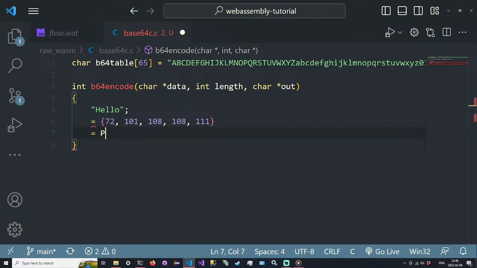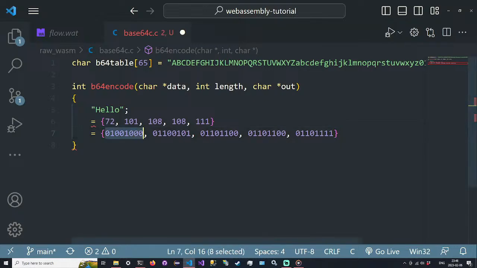So the 72, if we're considering 8 bits, it's 0100 1000. Then we have 0110 0101, 0110 1100, and then finally this actually repeats twice. And then finally for the 111 we have 0110 1111, like so. And so these are all in binary.